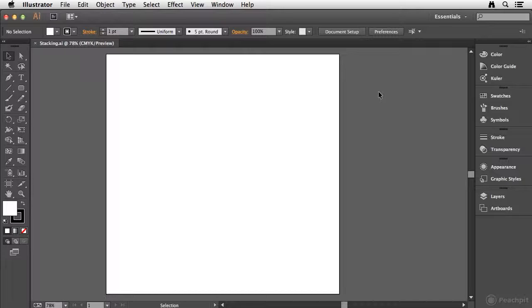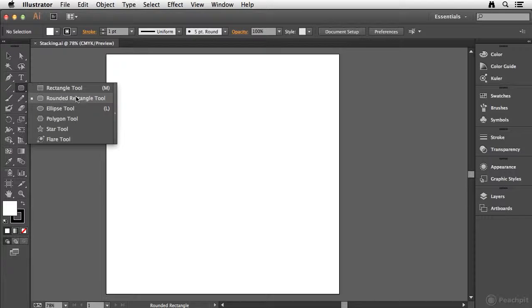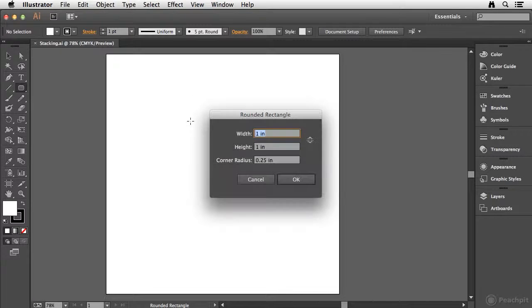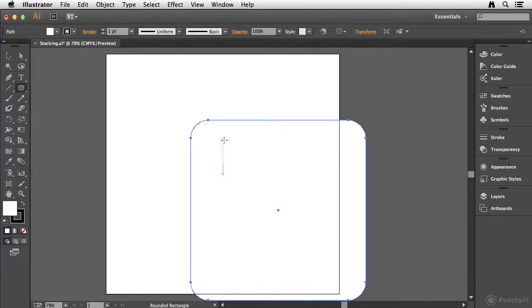I'm beginning this video with the stacking.ai file already open on my computer. This is essentially just a blank document that we're starting from, so you could have created one on your own as well. Now, to illustrate the concept of stacking order, I'm going to choose my rounded rectangle tool, which is found under your rectangle tool. I'm just going to click once with this tool, and draw a shape that is 7.5 inches wide by 7.5 inches tall and has a 0.75 inch corner radius. I'll click OK, and that draws an object on my artboard.